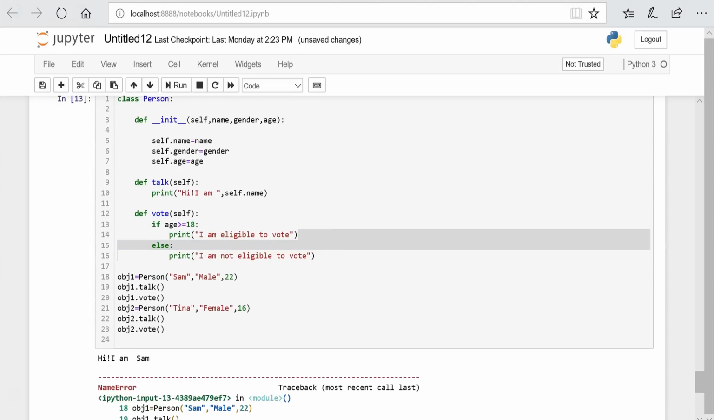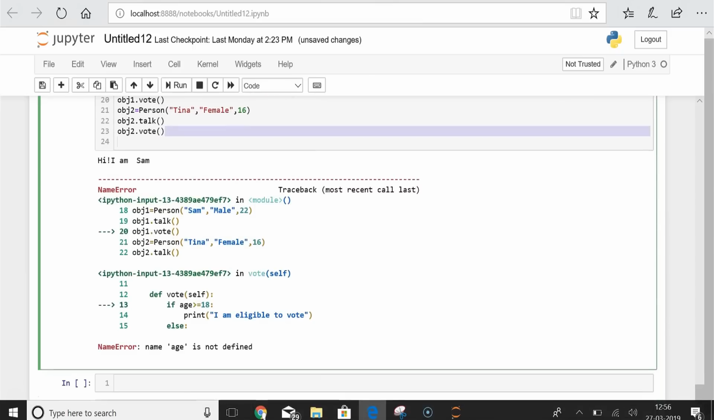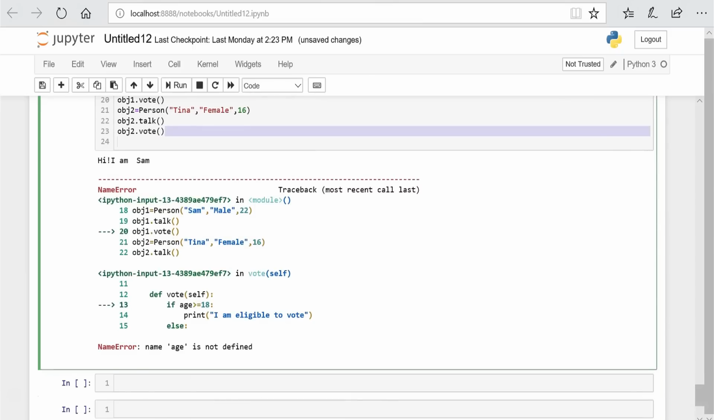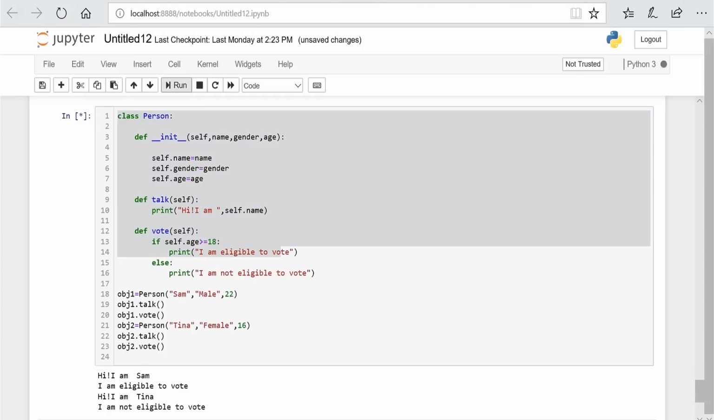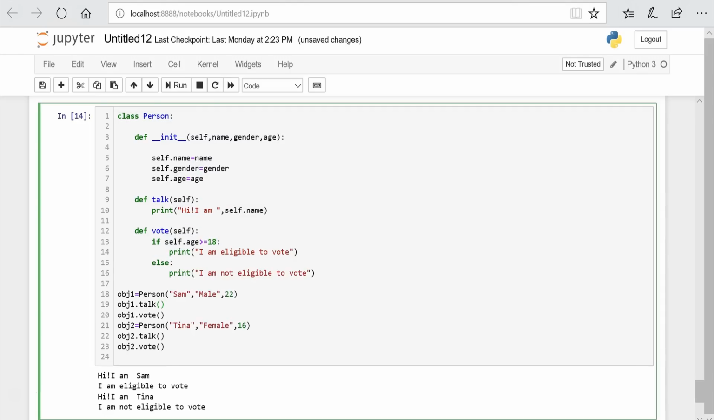Okay, so what went wrong here, guys? There's an error. If you check out the error, it says name age is not defined. But we did have the attribute age defined here. See, if you come back to your vote function, you'll notice we missed out self. When you're saying just an attribute age, it has no meaning. The age attribute does not exist without an object. So here, once again, we need to say self.age. And let's run our code now. So we have our output here. The first time we made a call with obj1 to the talk function, and it printed out, hi, I'm Sam.